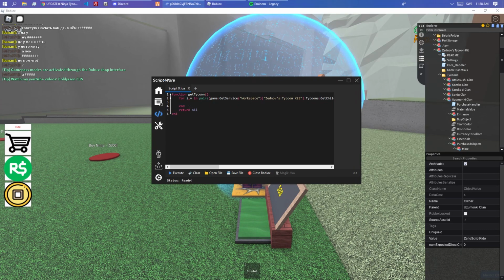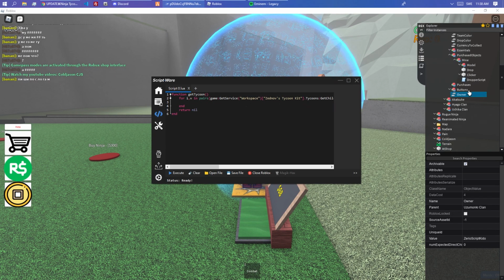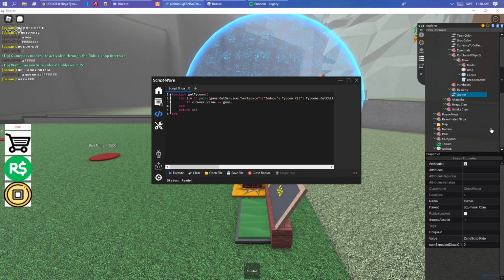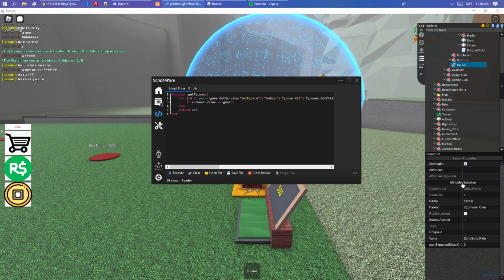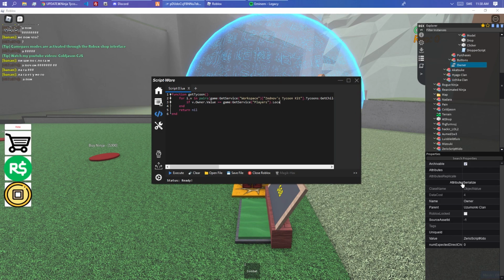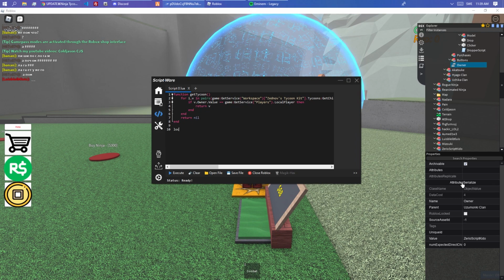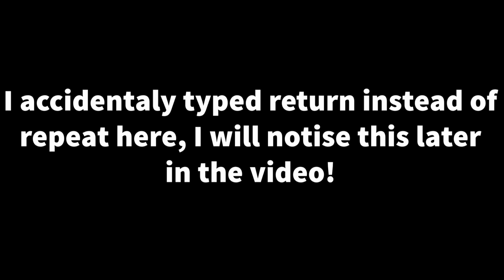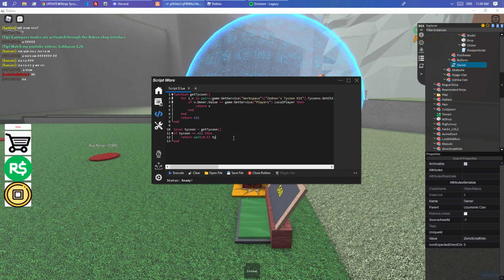Perfect. So that will loop through all of them. Then we have to do if v.Owner.Value is me. This is an object value, so it's not going to be my name, it's going to be my actual character. Then we return v instead. Then we would do local tycoon equals getTycoon. If tycoon is nil, then we will wait for the player to get a tycoon.